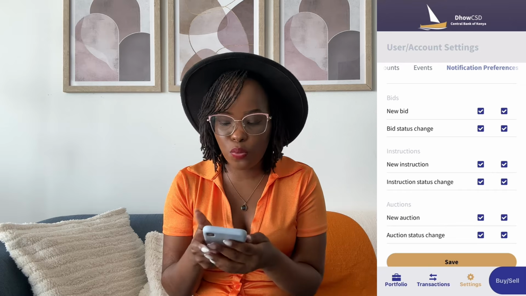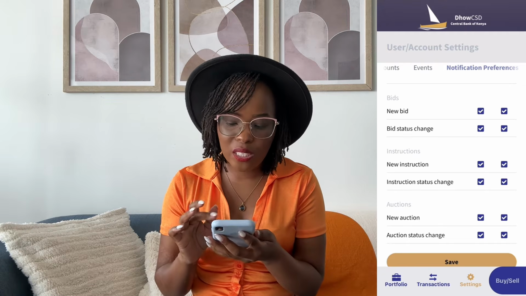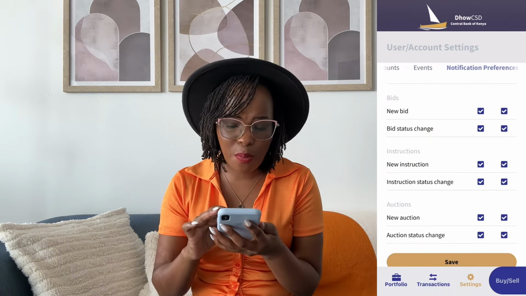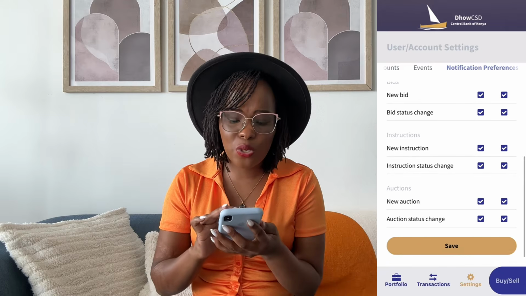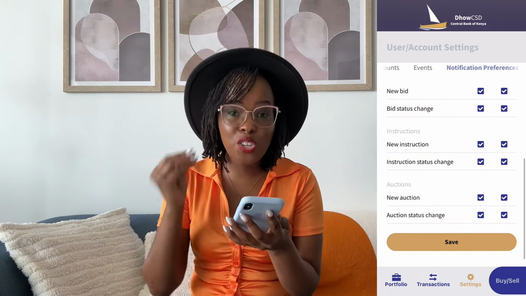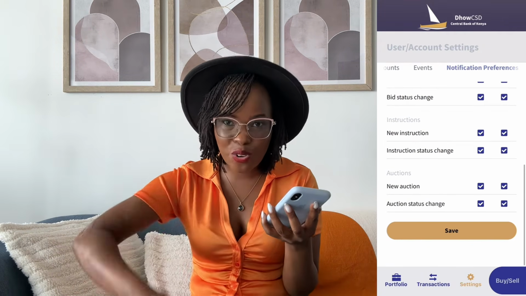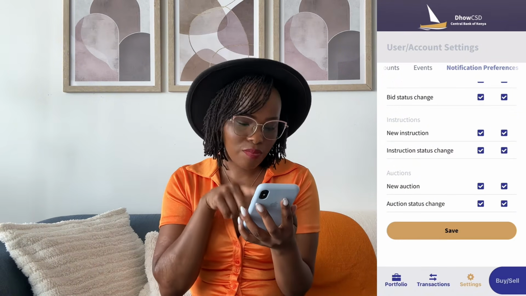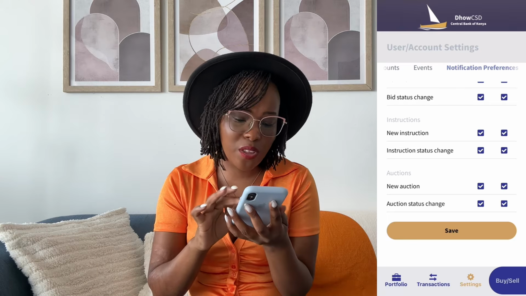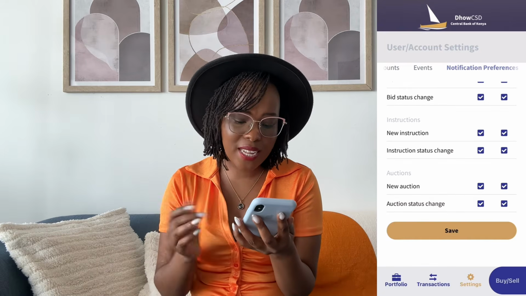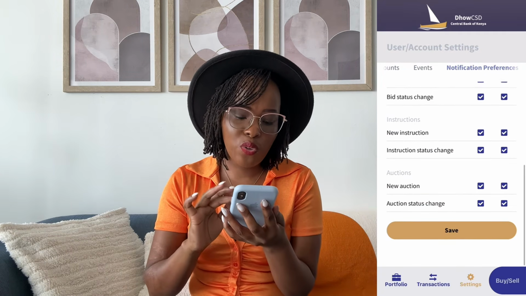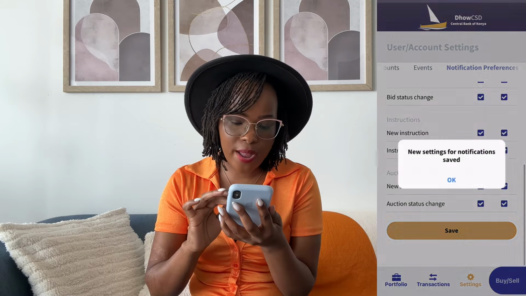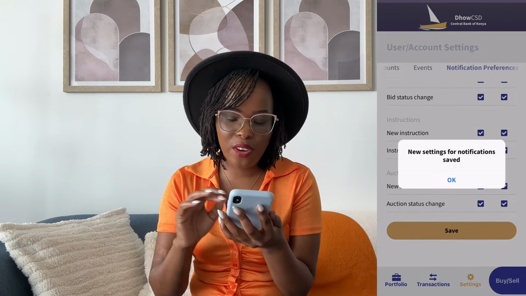Just choose the options that you want, whether you want to receive via SMS or via email: instructions, new instruction status change, auctions, new auction. If you want to know when the central bank has floated new bills and bonds, all you need to do is tick whether you want to receive via email or not. It's that simple, and then you click save and you'll be good to go. New setting for notification saved.